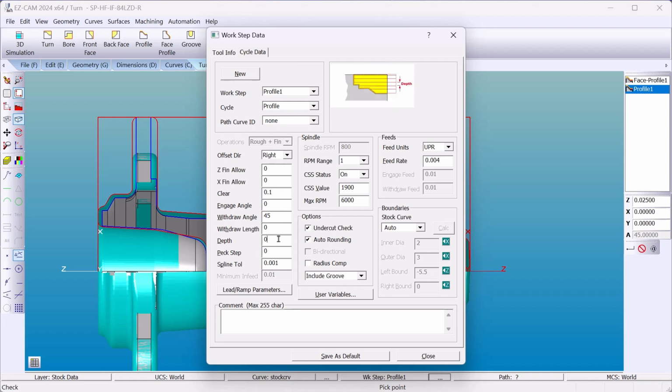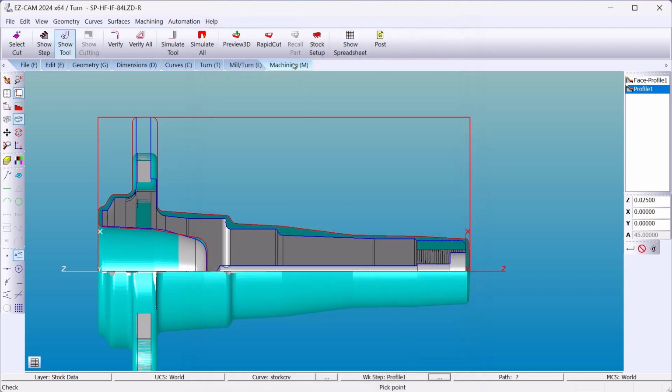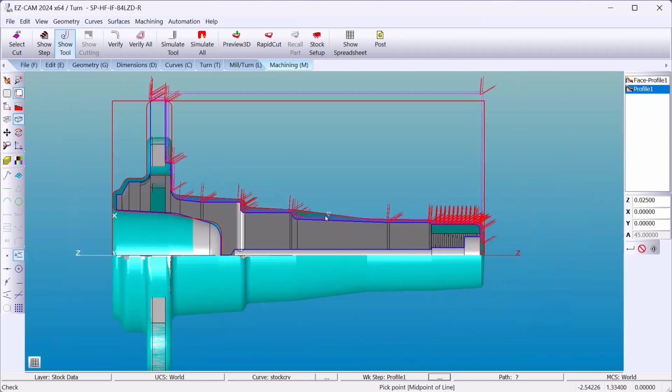Now our depth, we're going to cut 30 thousandths deep with a total stock of 70 thousandths. You can see in the upper graphic here that we've offset the part geometry by 70 thousandths. See what EZCAM comes up with feature recognition. It knows it can handle all of this machining with that tool. Gives me 3 passes. Look at the simulation.